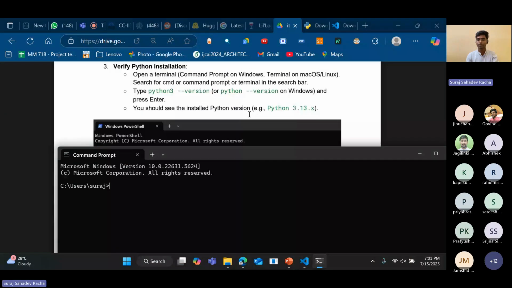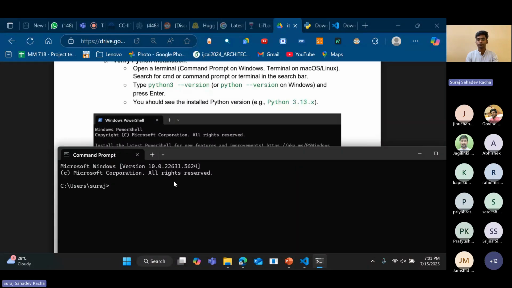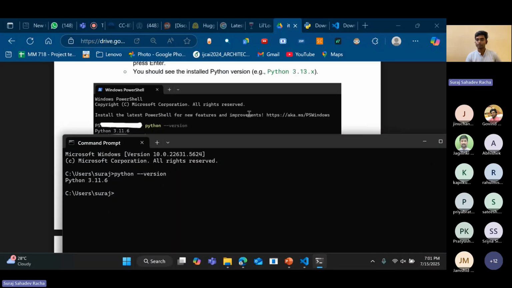Now you want to see whether Python is installed. So what I'll do is type python --version, and this is showing me Python 3.11.6 is installed. This is a slightly earlier version because I already had Python previously on my laptop.